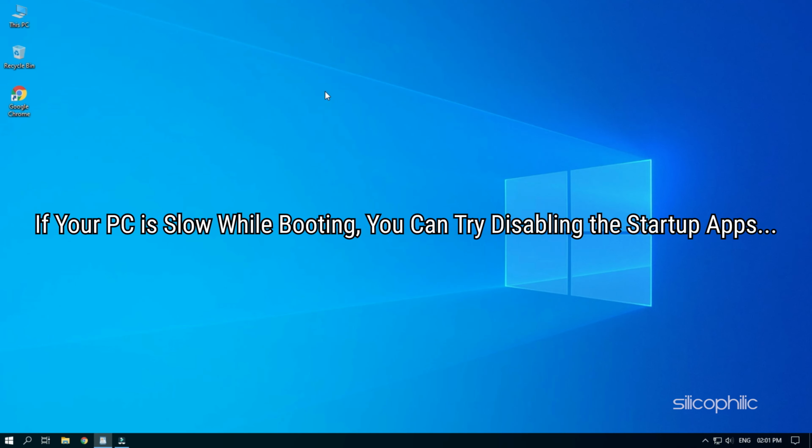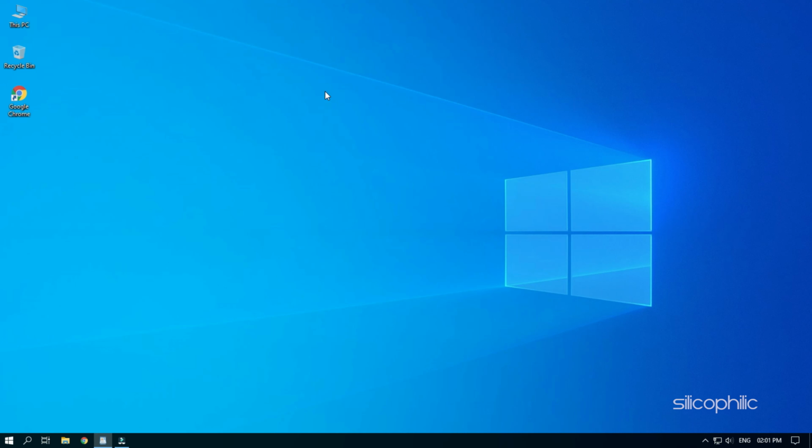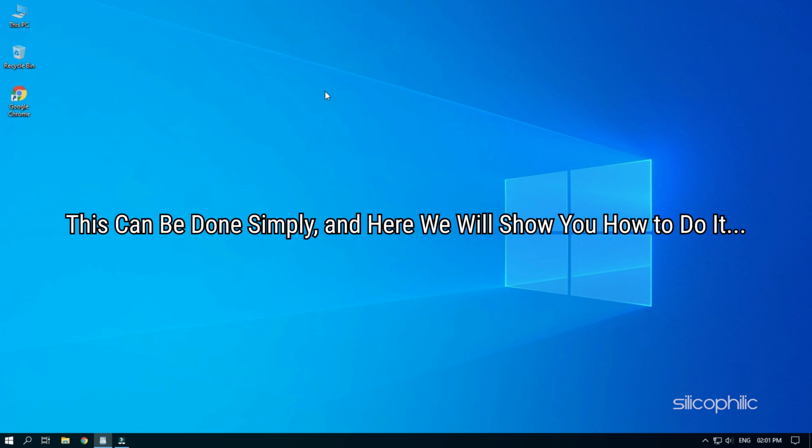If your PC is slow while booting, you can try disabling the startup apps. This will quicken the booting speed as Windows will no longer need to load those apps at startup. This can be done simply, and here we will show you how to do it.